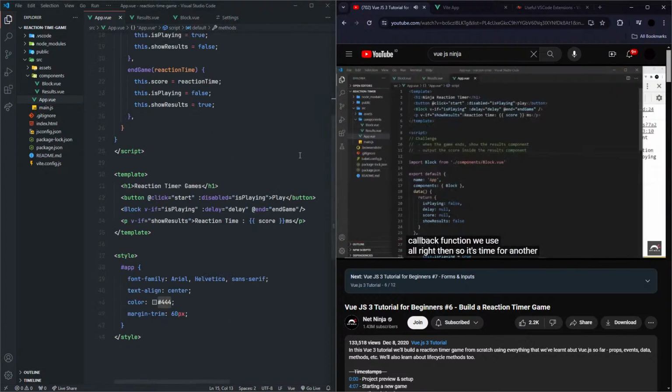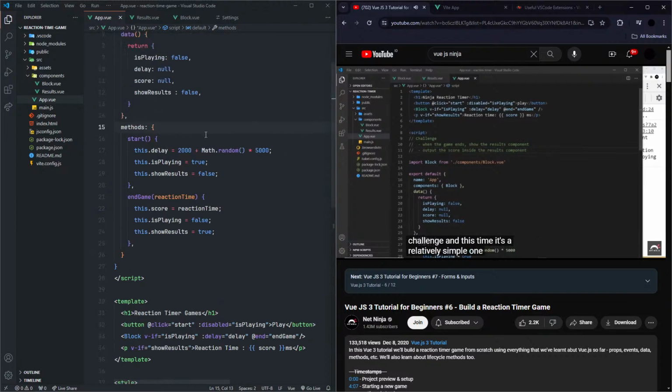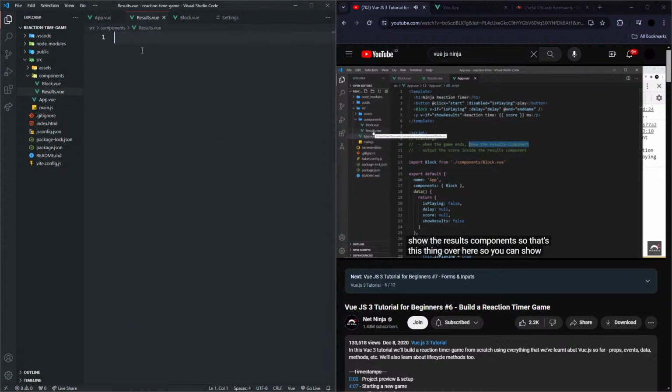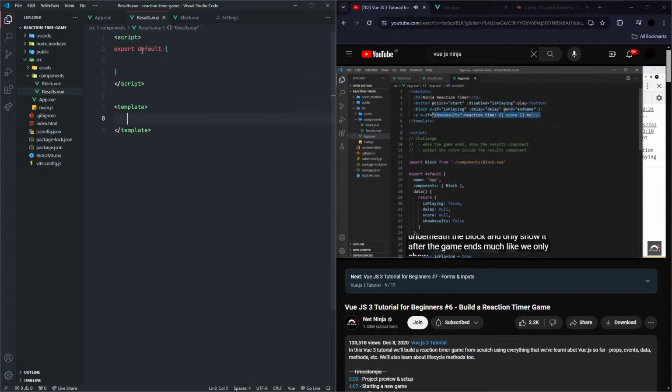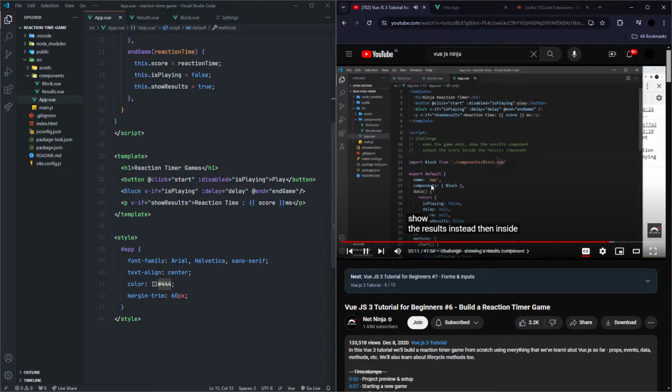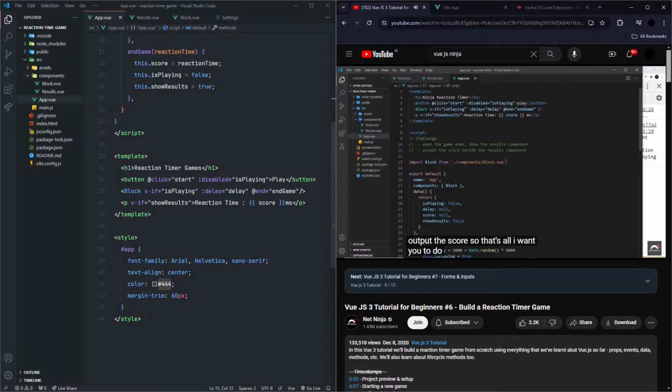Alright then, so it's time for another challenge, and this time it's a relatively simple one. All I want you to do is, when the game ends, show the results component. So that's this thing over here. You can show that underneath the block and only show it after the game ends, much like we only show the reaction time score after the game ends. So you can delete this and show the results instead, then inside that results component output the score. So that's all I want you to do. Now pause it right here, give it a go, and if you're struggling you can press play again, because now I'm going to show you my solution.